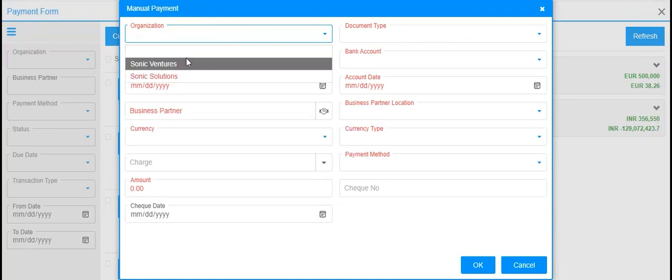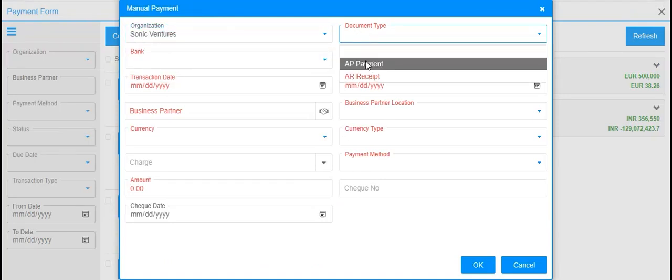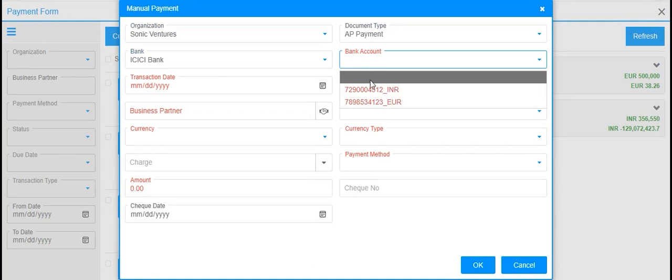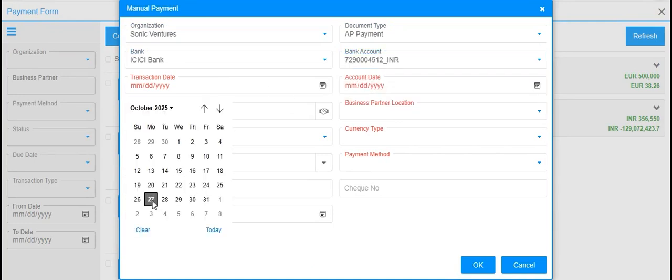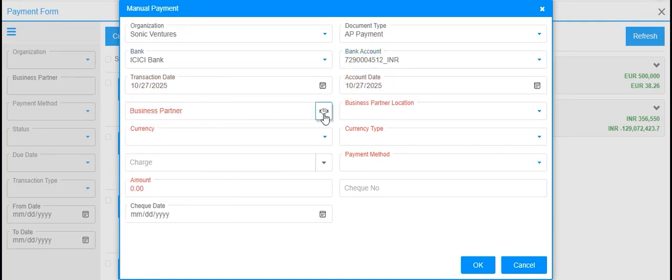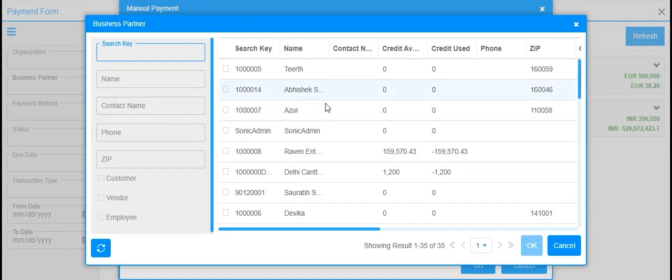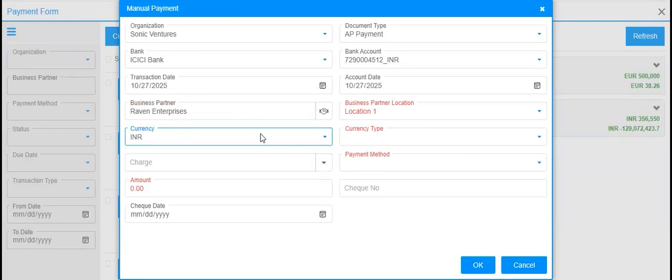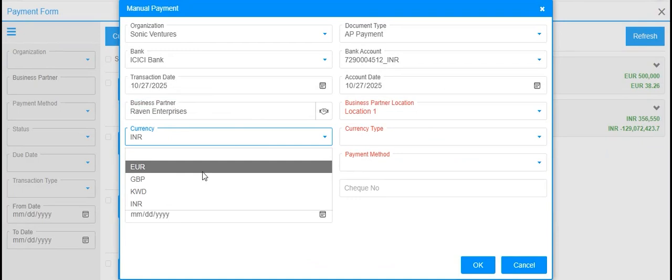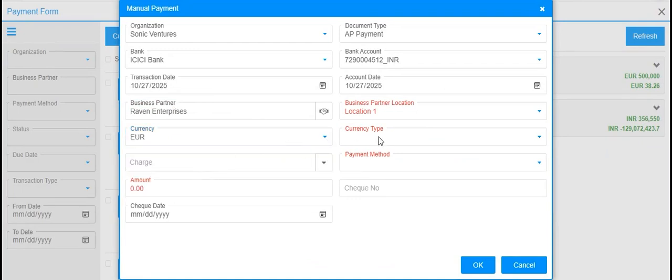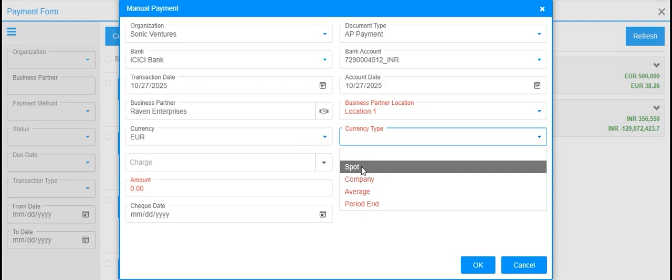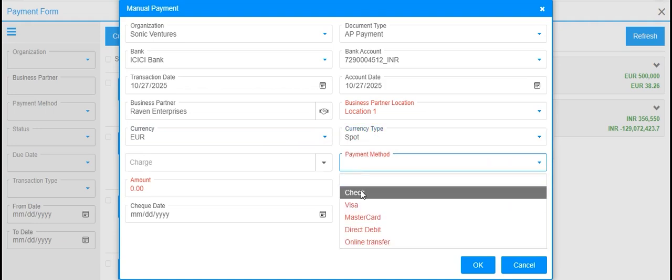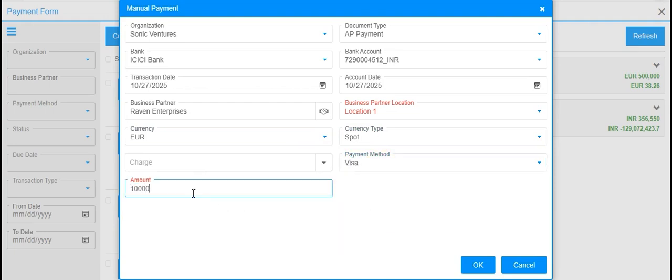1. Select the organization and document type. 2. Choose the bank and bank account. 3. Enter the transaction date. 4. Select the business partner to whom the payment will be made. 5. Choose the currency in which you're making the payment, e.g., EUR. 6. Select the currency type, e.g., spot. 7. Choose the payment method, check, transfer, etc. 8. Enter the amount in the selected currency.